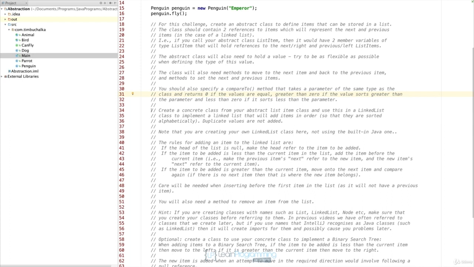Create a concrete class from your abstract listItem class and use it in a linked list class to implement a linked list that will add items in order so that they are sorted alphabetically. Duplicate values are not added. Now note that you're creating your own linked list class here, not using the built-in Java one.